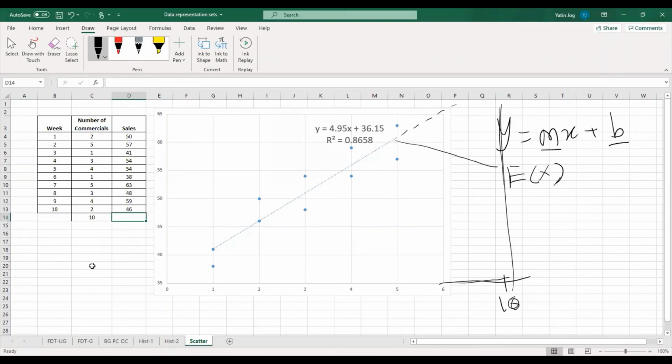So what is that expected value of sales? It is equal to 4.95 into 10, which is the x value, plus 36.15. Simple. So it comes as 85.65. So my expected sales is 85.65 for 10 commercials. But when I actually release 10 commercials in the media, the actual sales I get may be something different from this. It may be 84, 83, 86, 87, it may be 90, I don't know. So there will always be some difference between the actual values and the expected values.